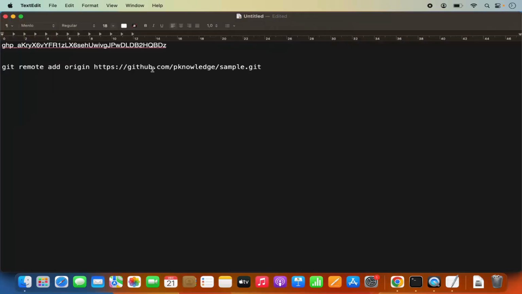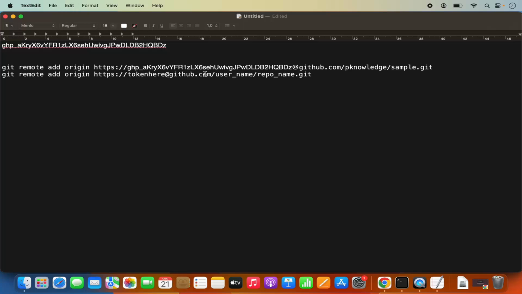Just copy the command, it will be the same. You just need to add this URL token in front of this GitHub. So I'm going to just copy this URL token and after https:// just paste your token and then provide the @ option. So just write @ and then github.com and then leave your username and leave your password, right? So basically the format of this command will be like this.